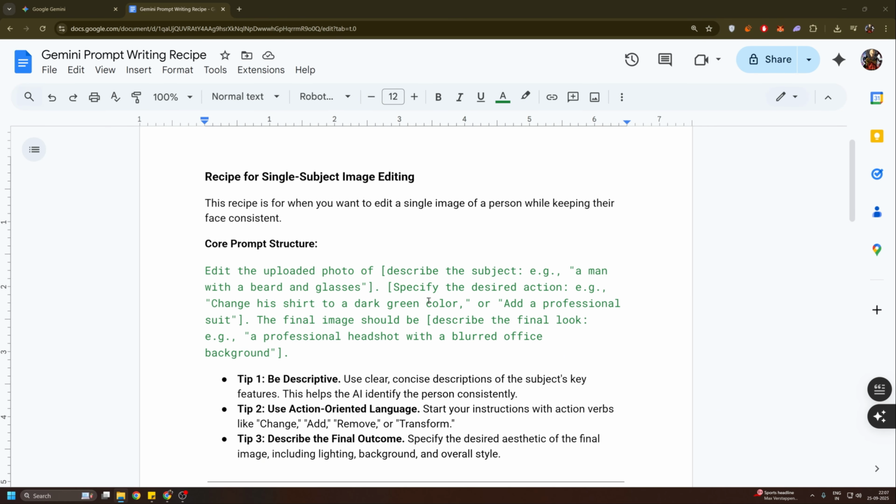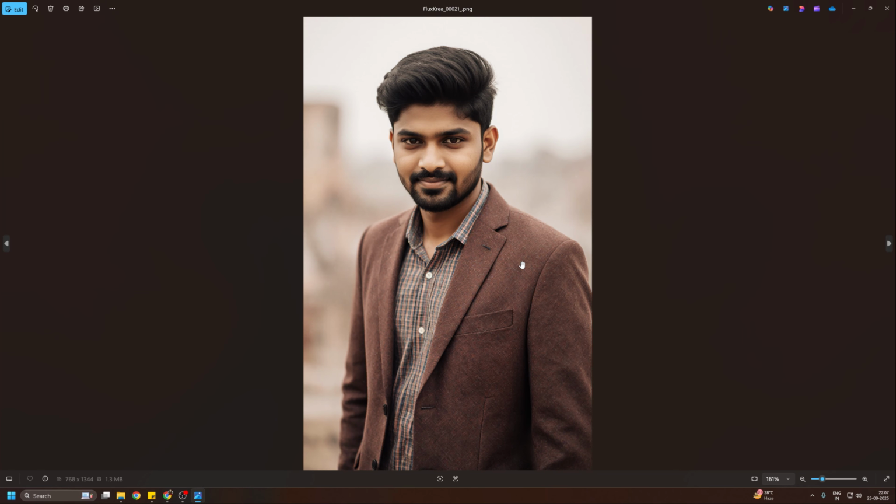So what does this mean? This means what you want AI to do, what changes you want to make in the given photo. For example, I want the suit color to be changed to blue. So I will type "change this suit color to blue."